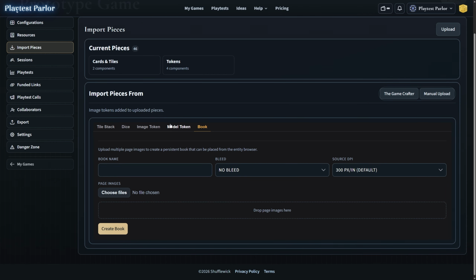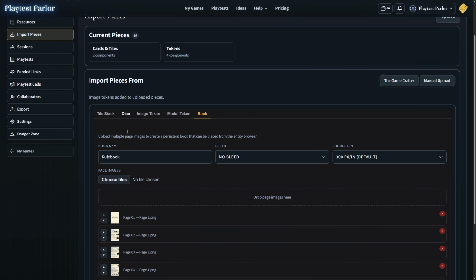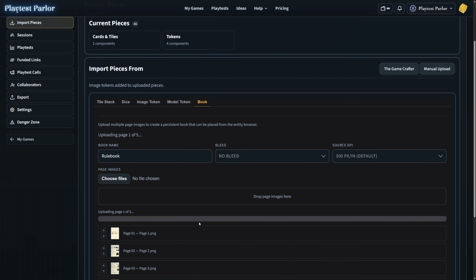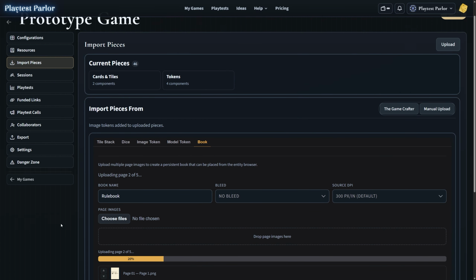Then finally, the rulebook. So let's name that rulebook, obviously. I don't have to worry about the bleed or DPI again, and I'm going to choose the files. They have to be PNG or JPEG. I can't upload a PDF file and extract the images. Got to do it like that. And with all my images uploaded, I am happy with that, and I can just click Create Book and start uploading it. So I think while that's uploading, I've done all my pieces.